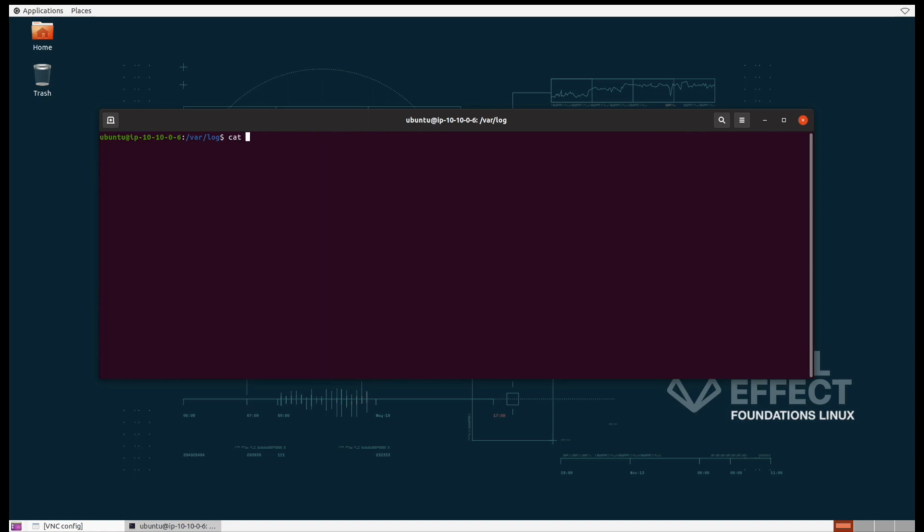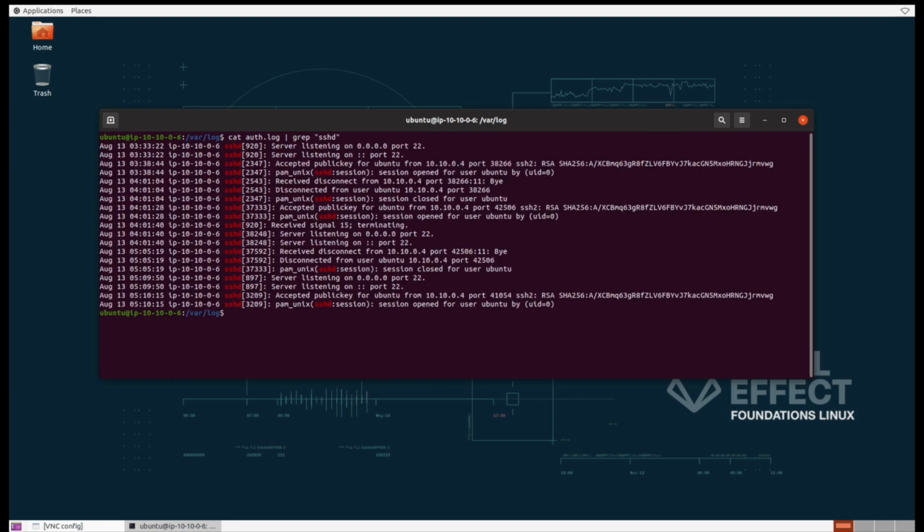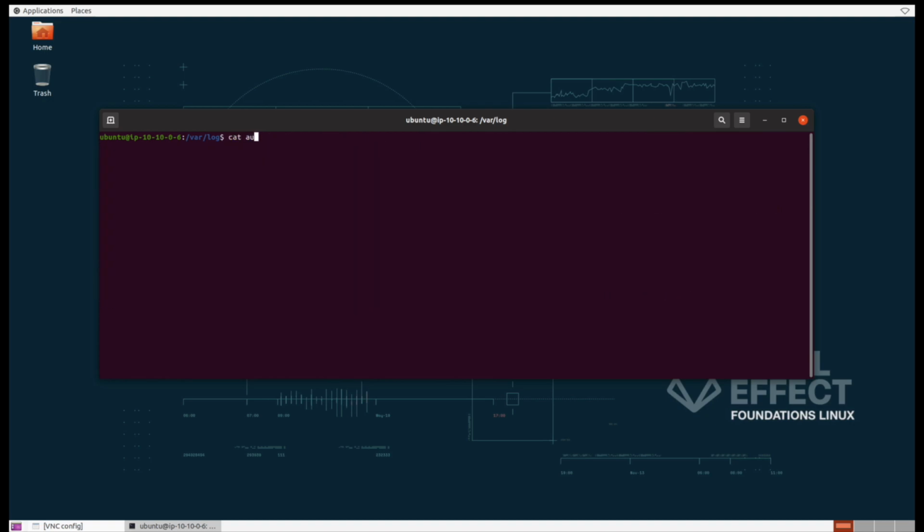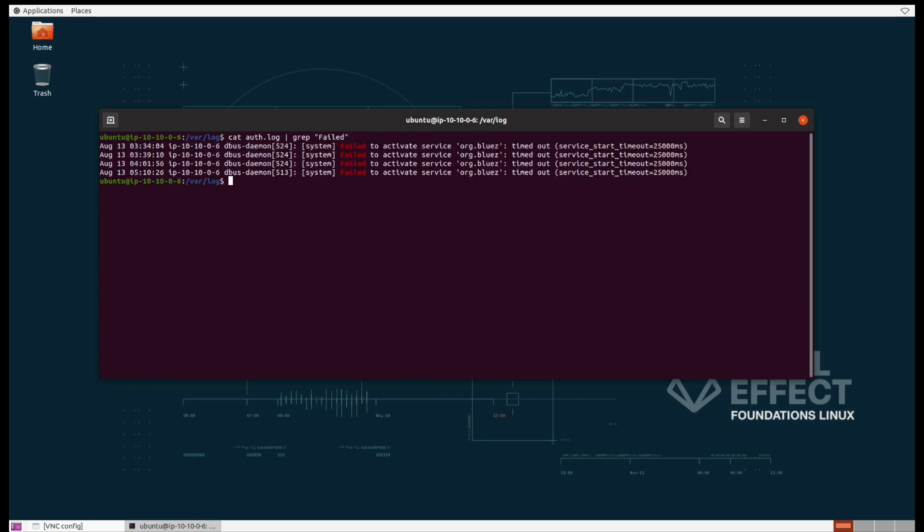It's kind of hard to figure out what's going on, but if we cat and pipe, we can look for specific things. Maybe looking for sshd, for the SSH daemon, and see what we find. So just in the auth log, we get some information about what the SSH daemon is actually doing and at what times. We can also look for failed logins. So similarly, we can cat auth.log once again, pipe it, and grep it for failed to observe the outputs. And here we can see that there was some system activation that failed actually.